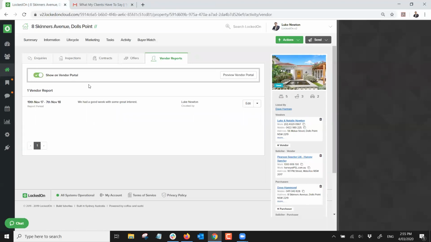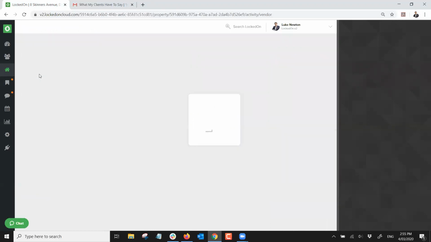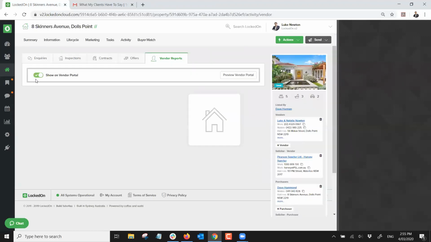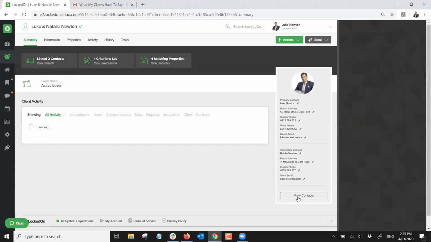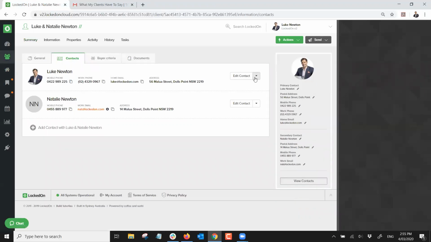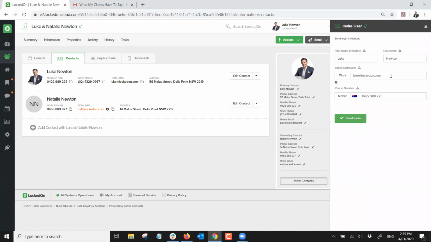Now, if you want your vendor to have access to their reporting on their property 24 hours a day, 7 days a week, you turn on the show on vendor portal option here. When that's on, it means they have access, but for them to get access, you have to invite them to vendorportal.com.au. And that's by going to your vendors, going into their client cards, and you use the drop-down option, invite to vendor portal.